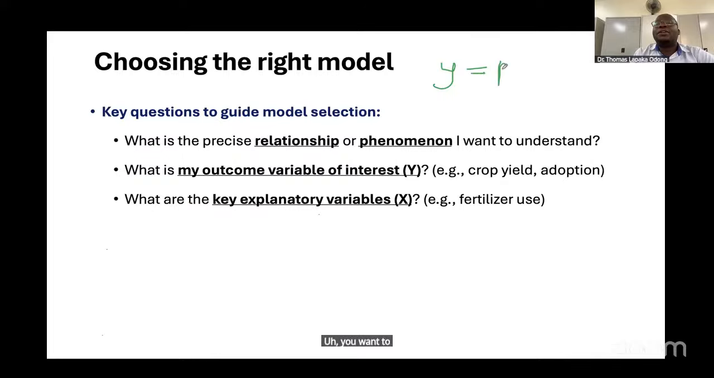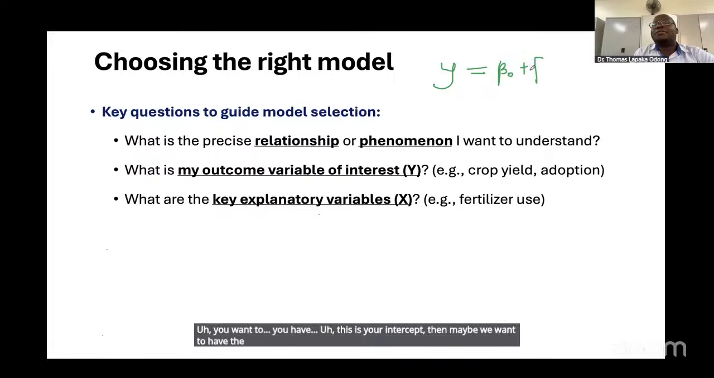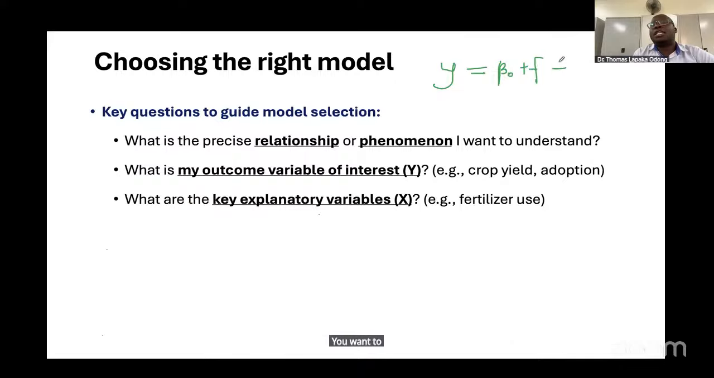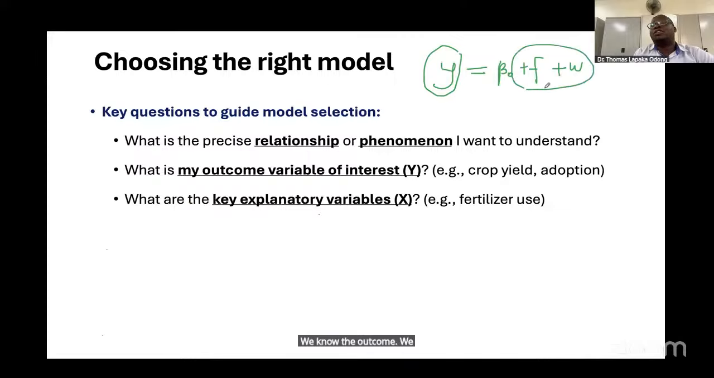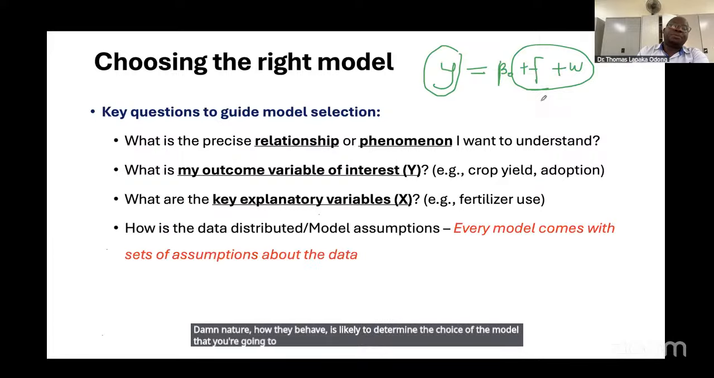You have your intercept. Then maybe we want to have the fertilizer effect, the water effect, and any other explanatory variables. So as much as we know the outcome, we also need to understand these explanatory variables. Their nature, how they behave, is likely to determine the choice of the model that you're going to choose.